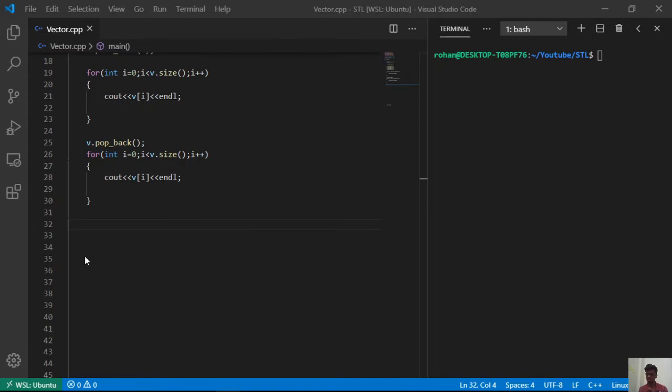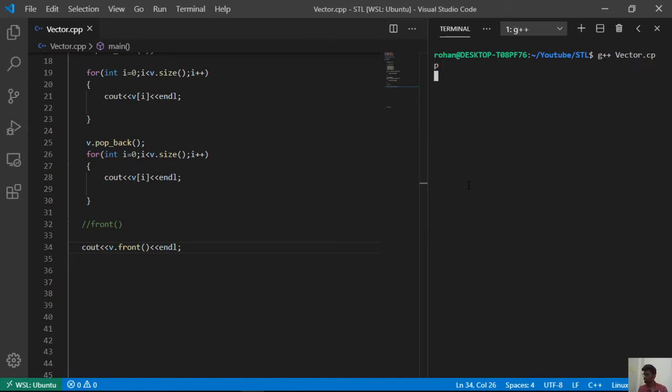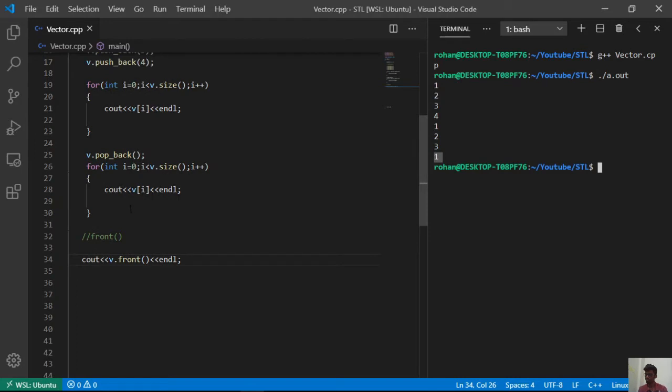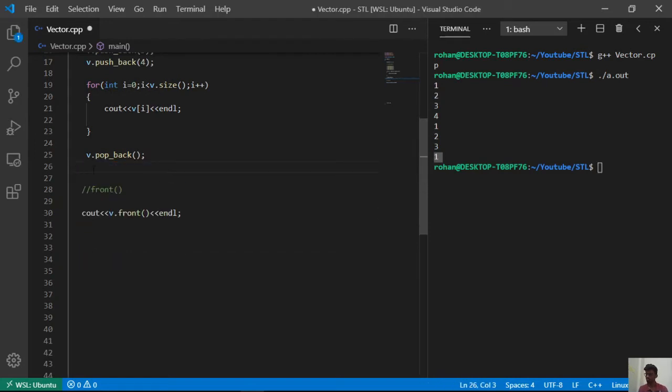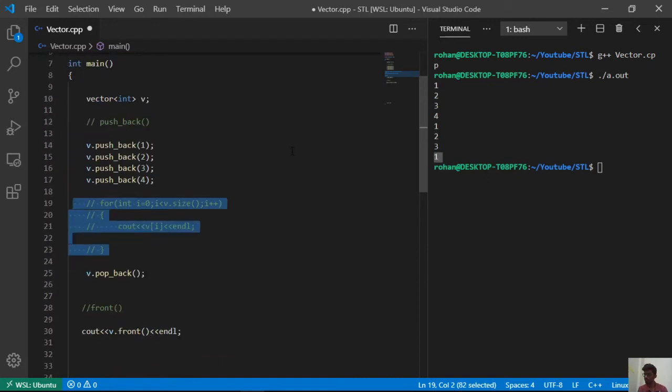Let us see more functions related to vectors. The next function we are gonna see is front. So this function basically returns the front element of a vector, that is the first element actually. So it might return 1, I guess. Yeah. So let's compile. You can see it's returning 1. So let me remove this for loop as of now. Yep.